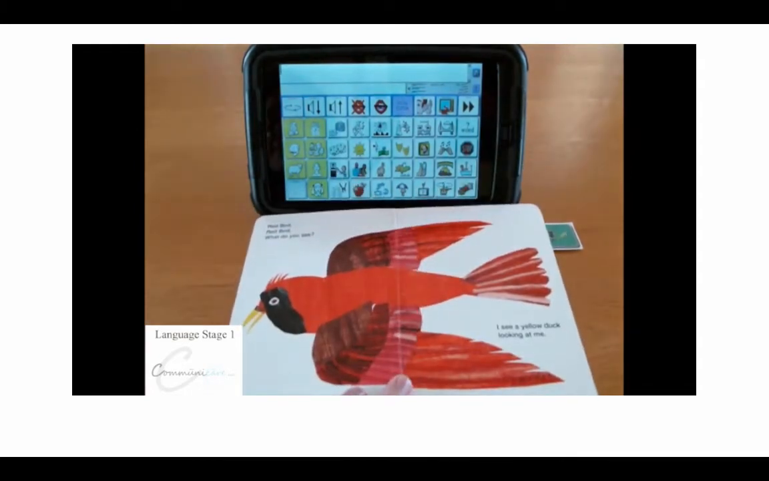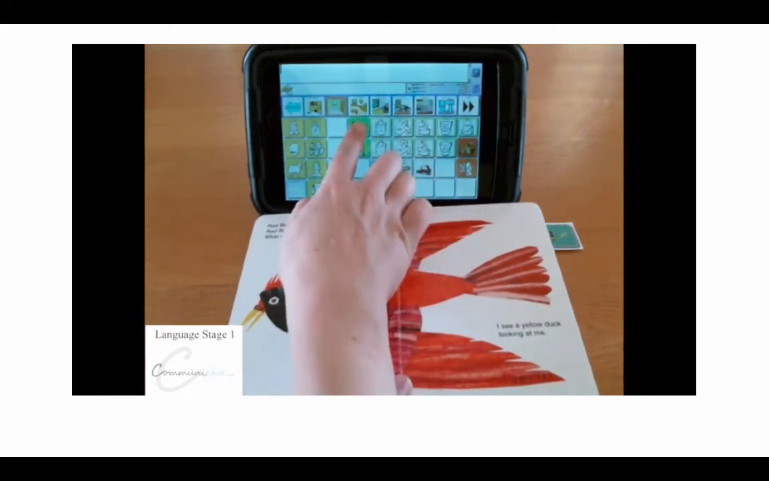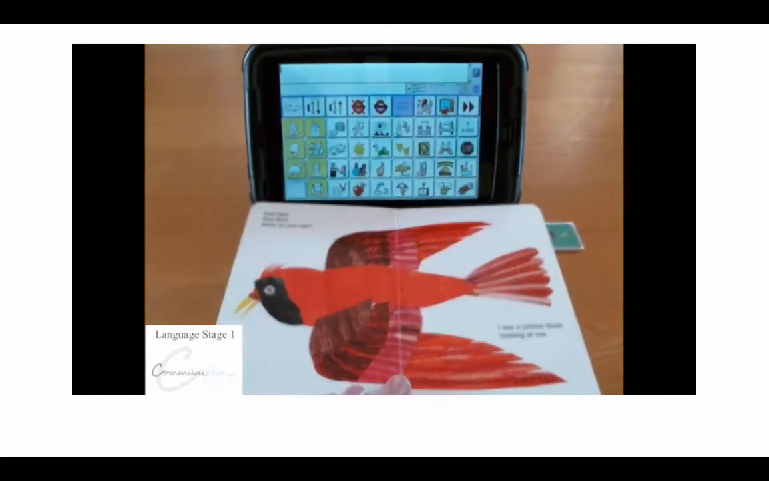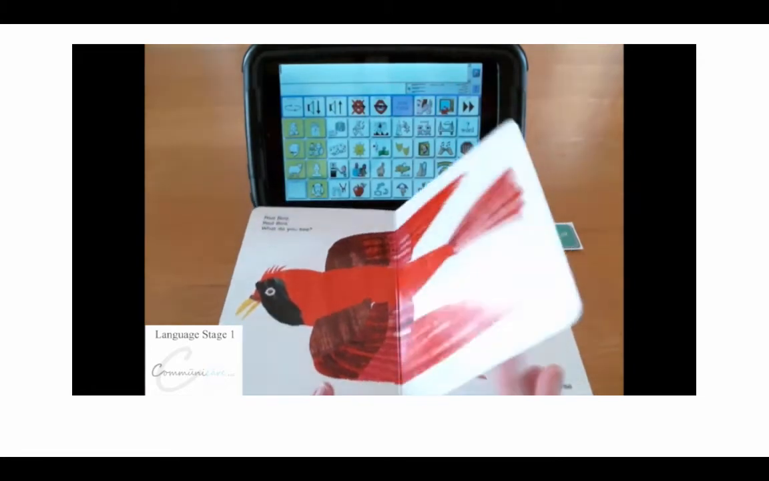Red bird, what do you see? I see a yellow duck looking at me. I want it to go. Go, book, go. Go. Very nice words.